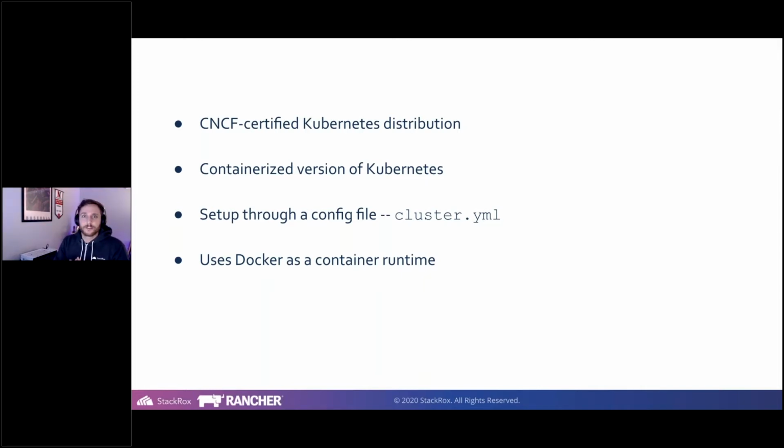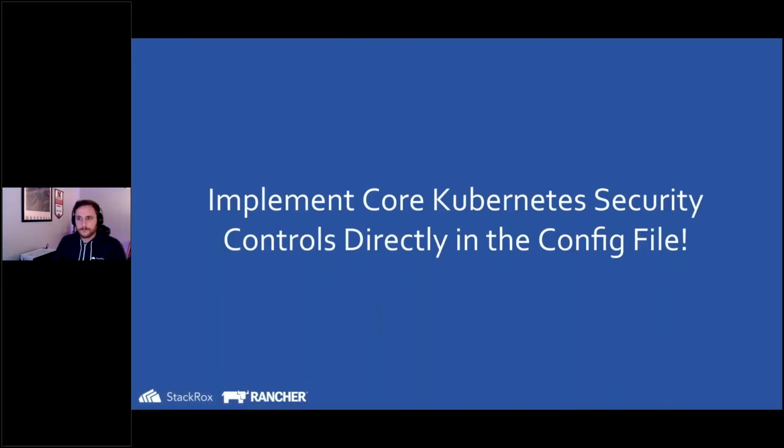You can set a lot more of the settings in a simple config file. Now it uses Docker as a container runtime. Interested to follow that in the future, as Rancher really has taken a push for securing their clusters with RKE2 and their hardening guide as well. You can find on their website, which is extremely useful.